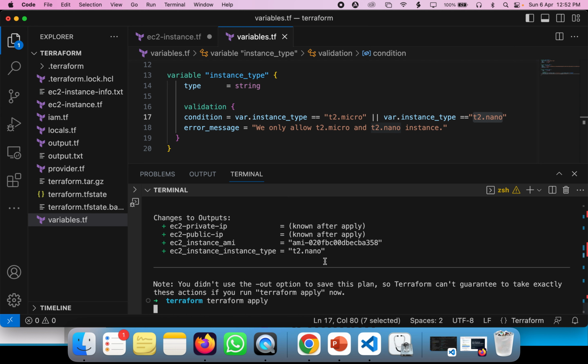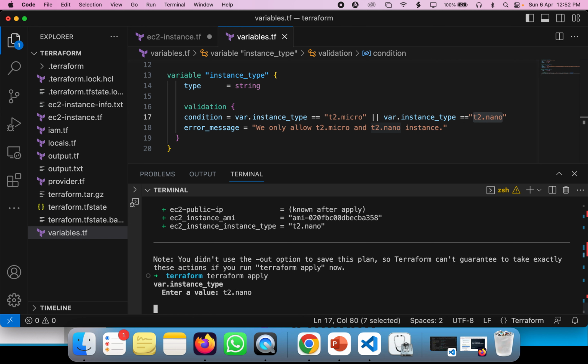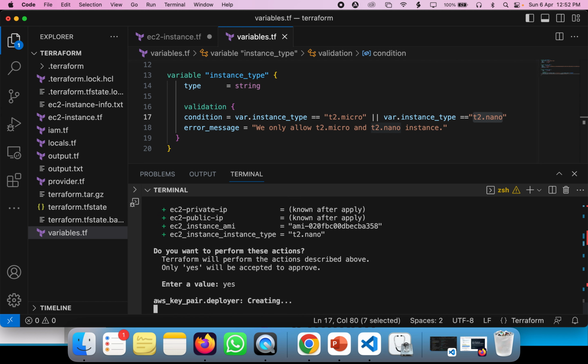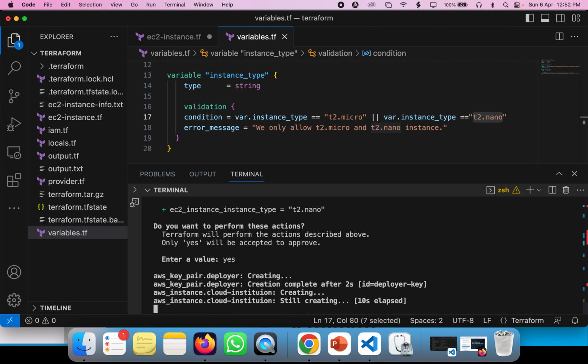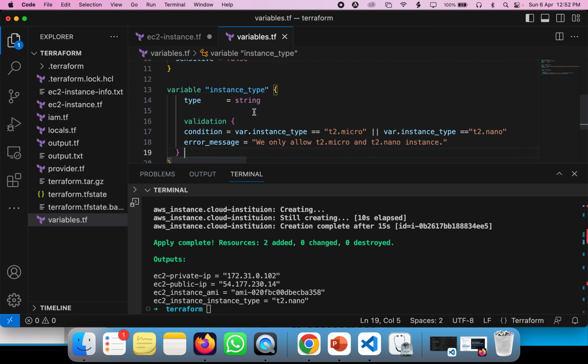If you go and apply with this, I'm going to copy this and paste it over here. I'm giving yes. Now the validation will be successful, so it'll be creating the instance. This is how we block users, limiting them to create only specific instance types. You can also do a lot of different validations with a variable, with various different conditions, but this is what validation on variables is.